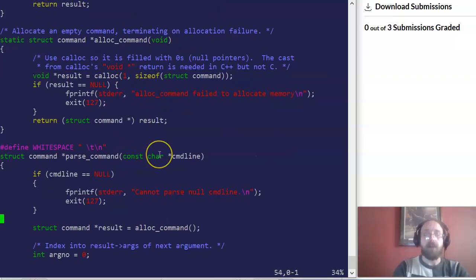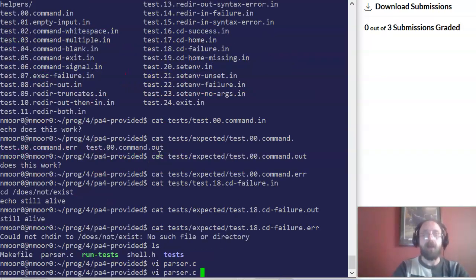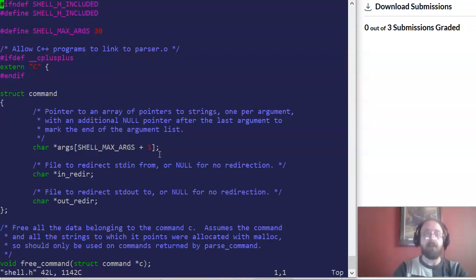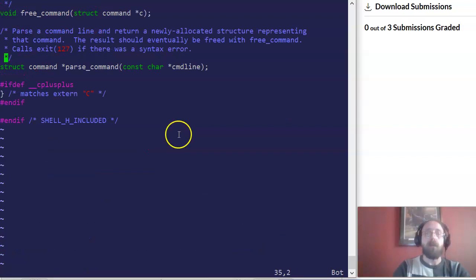Parse command, well, rather than looking at the implementation, let's look at the header file, which has some more information. Parse command parses a command line, which we pass in as an argument. Notice this is a C string. So again, if you're working in C++, you might have to convert using the .c_str member function of the string class. But we have a C string that has our command line. We will parse that, that is, break it up into command, arguments, redirections, and return a newly allocated structure. We'll take a look at the structure in a minute, representing that command.